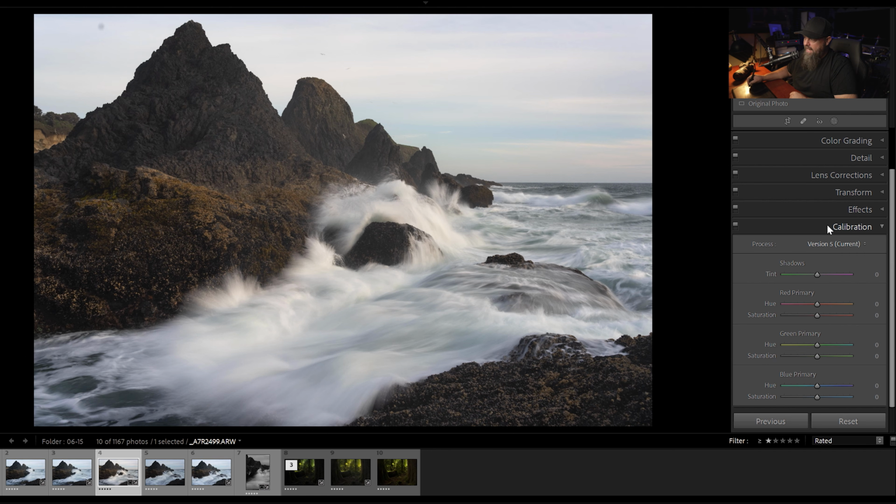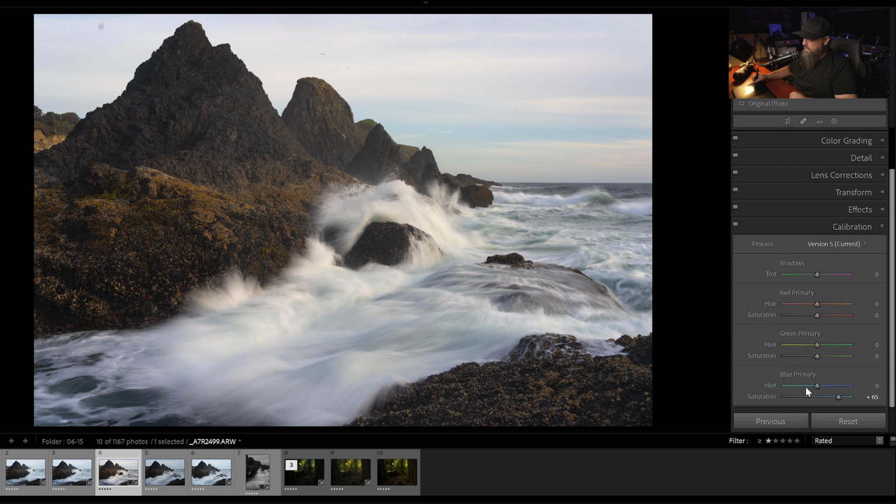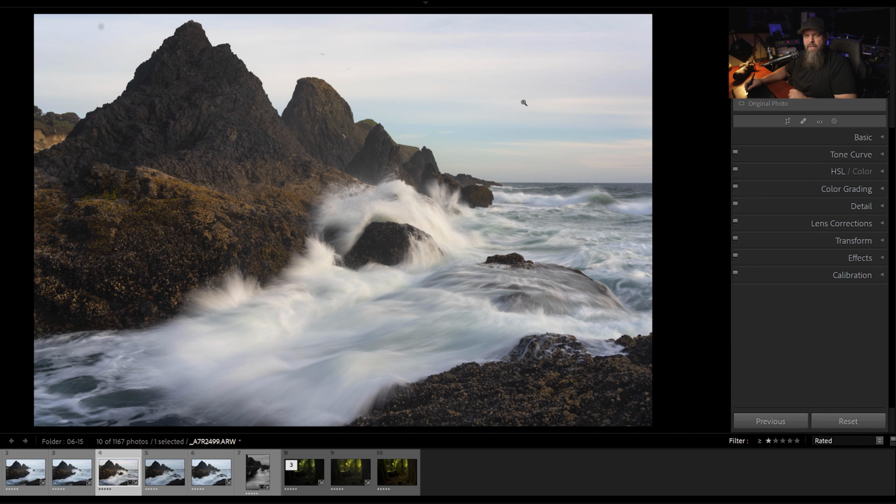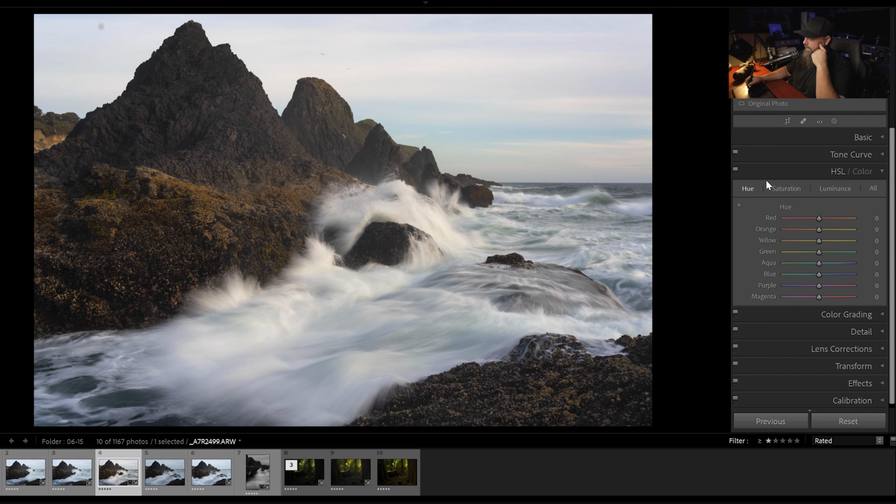Also, because this is a fairly colorless scene, let's add a little bit of saturation. And I'm going to do that in the camera calibration tab. Grab the saturation slider of the blue primary and bring it to the right just a little. It adds a nice saturation boost, but it also adds a little bit of contrast as well. Also, one other thing I want to do is because we have a little cyan in the sky, I want to go to the HSL panel and we're going to go to the hue and we're going to move the aquas towards blue, just like that.